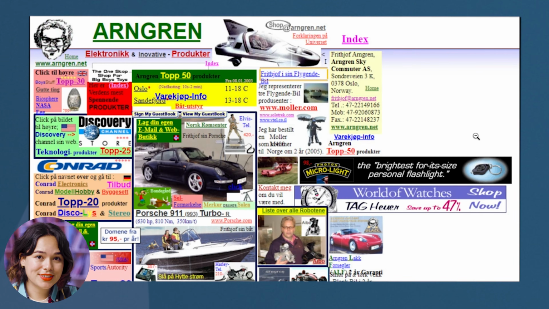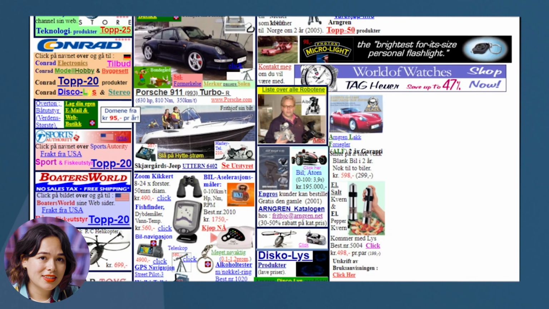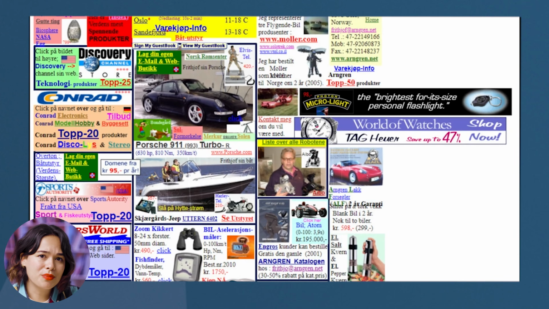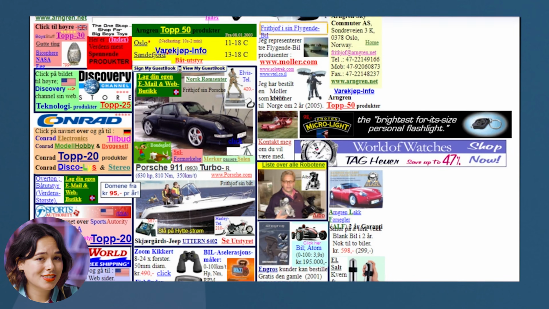Now, when we look at this website, you can see that there is no visual hierarchy at all. Everything is so cramped together, and I don't know where to look first because there are so many colors, links, text, images. So you can see that web design has come a long way from the 90s. Let's take a look at another famous example from the present day.